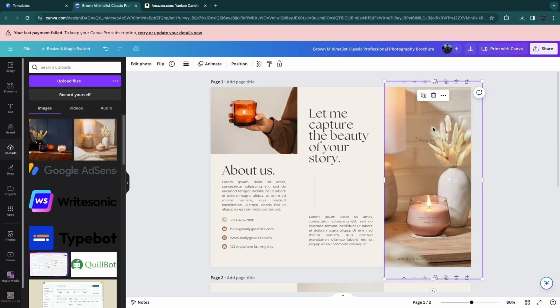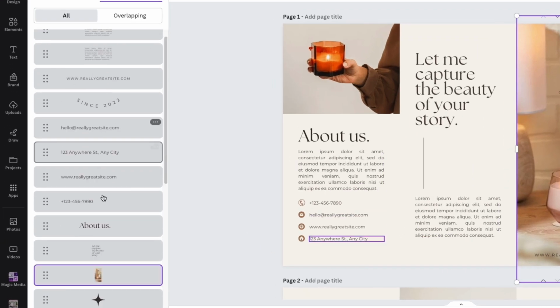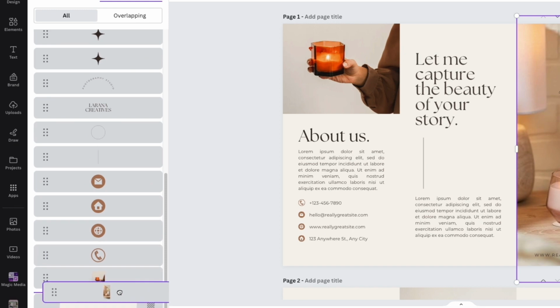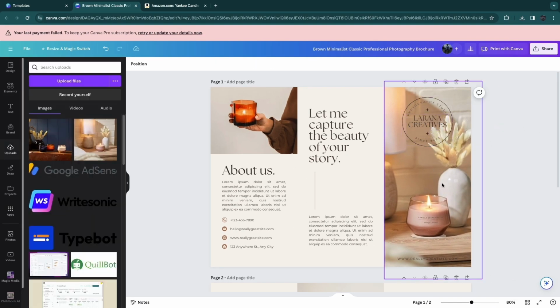So now here you will see that this logo is not visible anymore, so you want to go to position, then layers, and this right here is the background. So I'm going to put this all the way down here, and now here you will see the logo. And now you want to go and add your own logo. So to lock this background, just click on it and click lock right here. And now you can just select all of this and remove that, because this is not my logo.